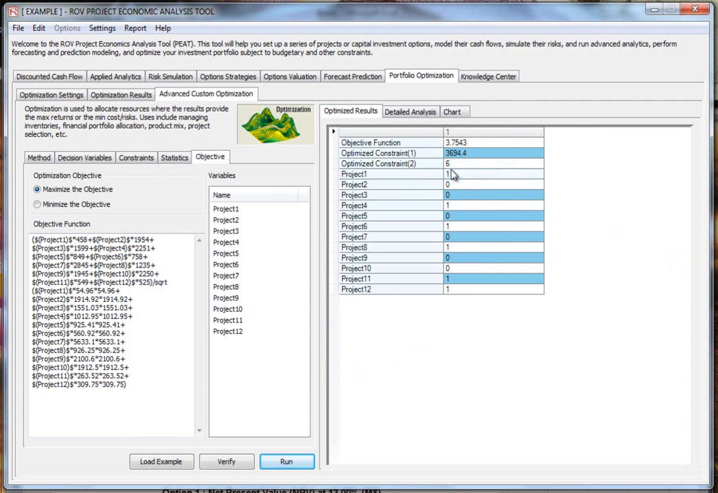So in this case, I would choose project 1, project 4, project 6, project 8, project 11, and project 12. That gives you the highest bang for the buck, subject to your limitations, your constraints, your budget constraints, on number of projects, and so forth.